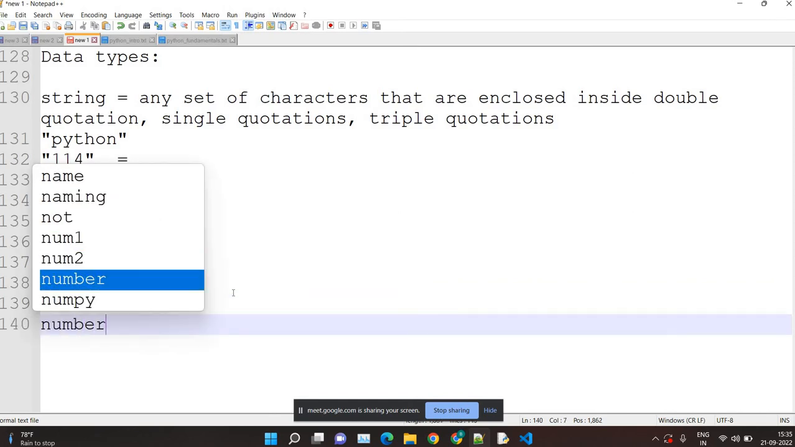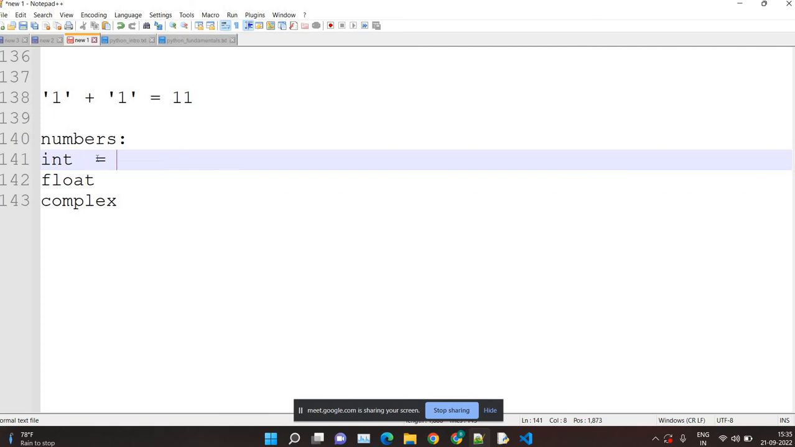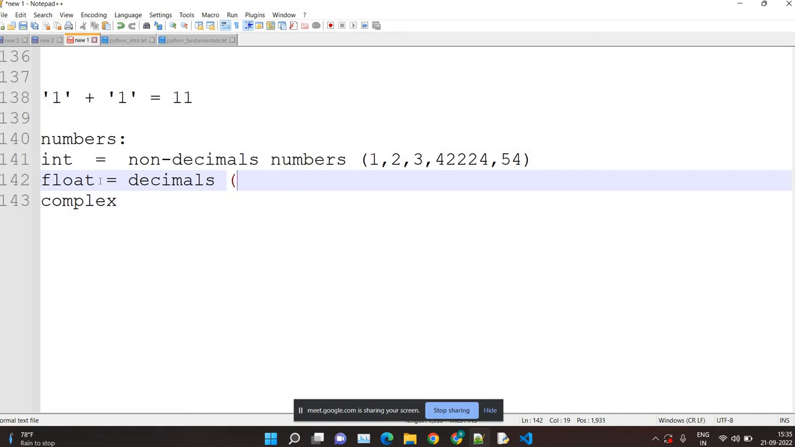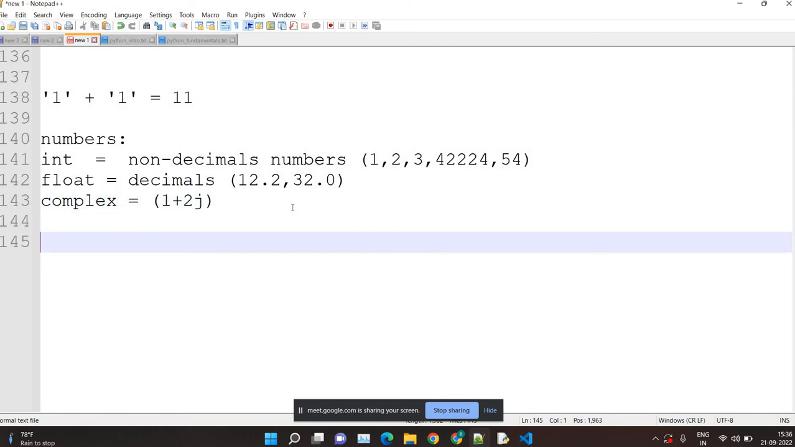Now we have numbers. In numbers, we have int, float, and complex. In int, we have all the non-decimal numbers, for example 1, 2, 3, 4, like 44. For float, we have decimal numbers, point numbers. And complex? A complex number is a combination of a real number and an imaginary number, like 1 plus 2j. This 1 is a real number and j is an imaginary number. We hardly use complex numbers in Python code. Mostly we use int and float. Is it clear? Yep.